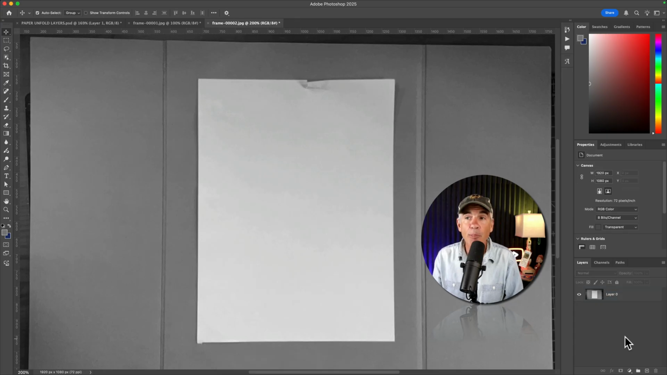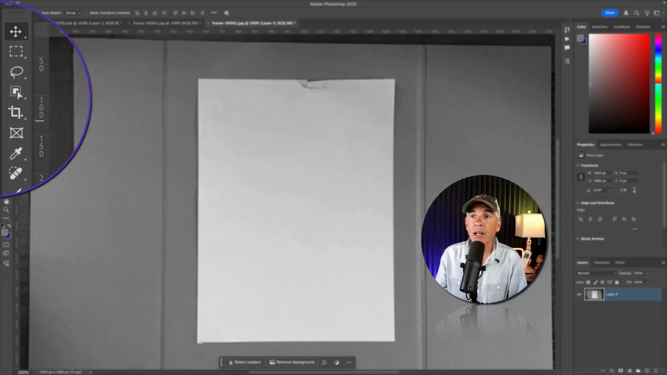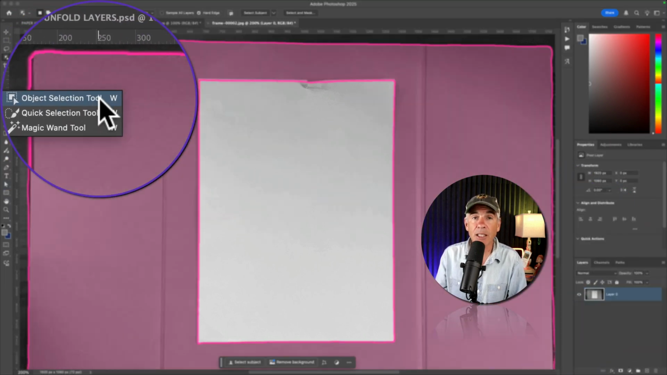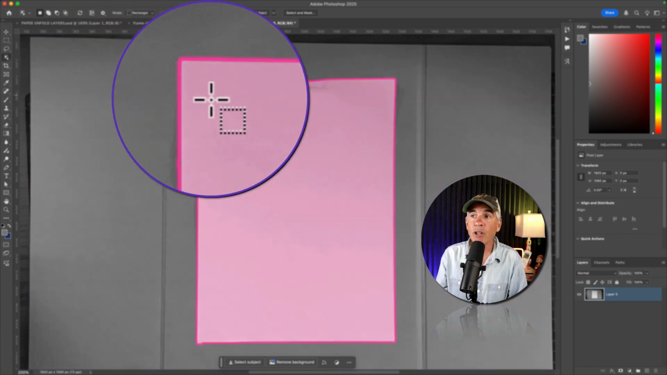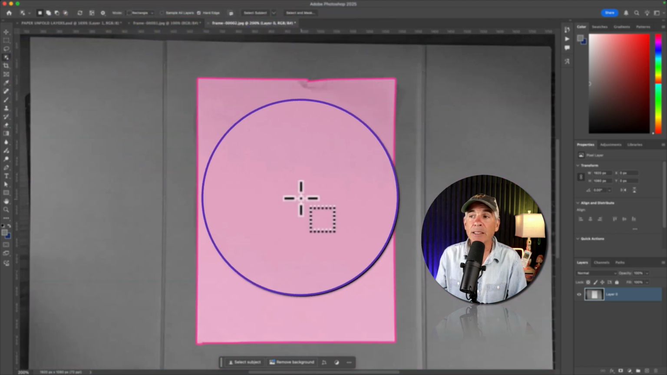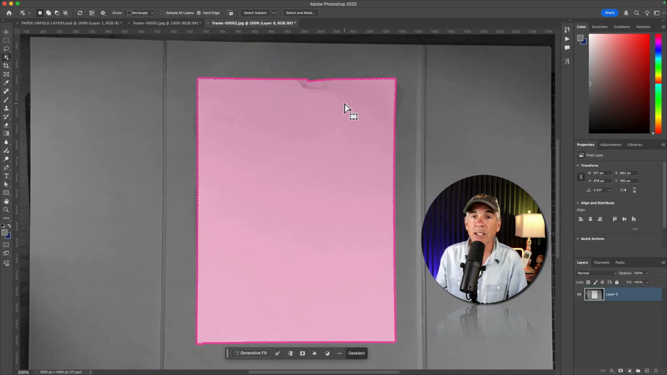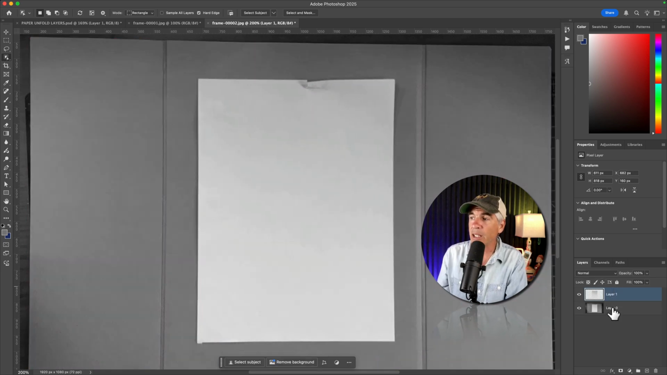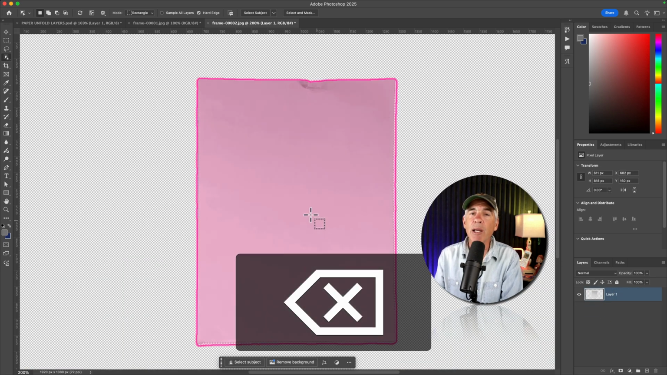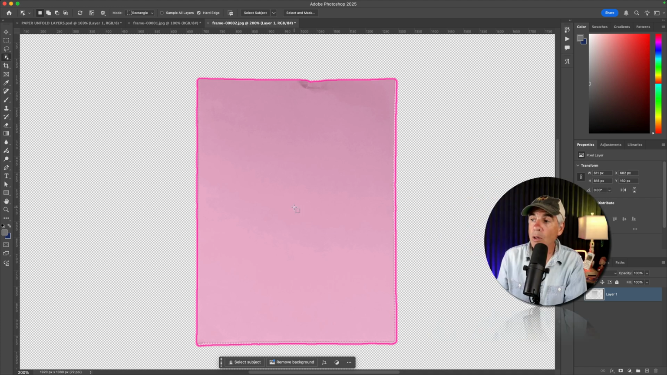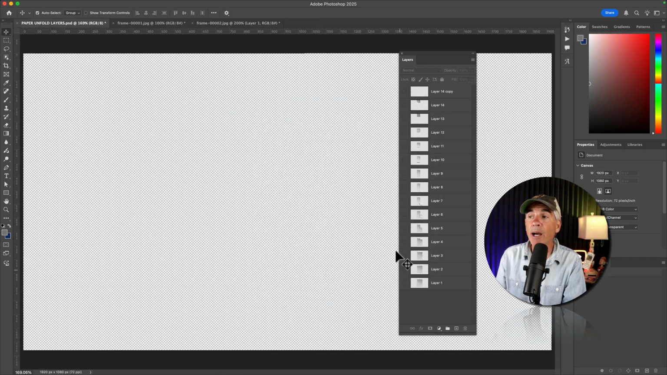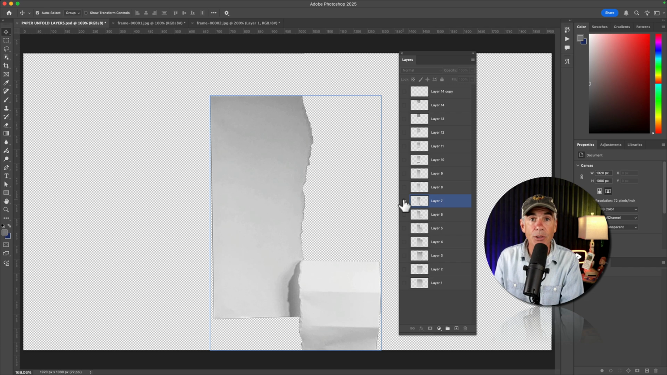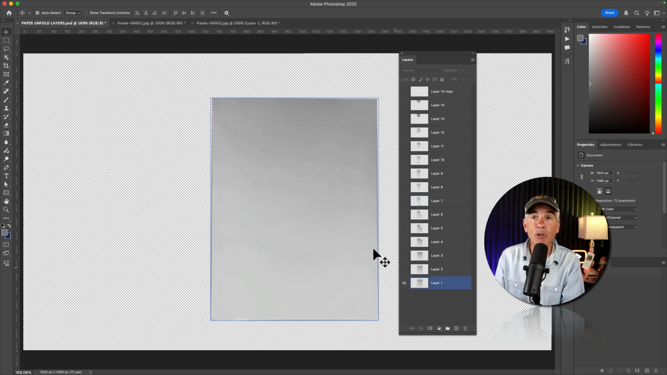In Photoshop, you're going to remove the paper from the background. My favorite way to do this is select the layer, then go to the Object Selection tool. You just hover your cursor until you see the pink lines. Just click, you'll get a selection, then you're just going to press Command or Control J and just delete the layer below it. So now the paper is left on a transparent background.